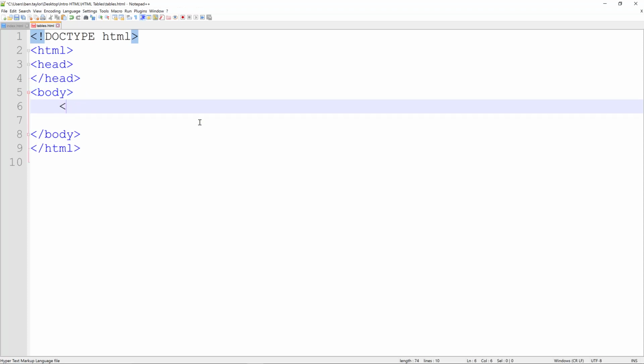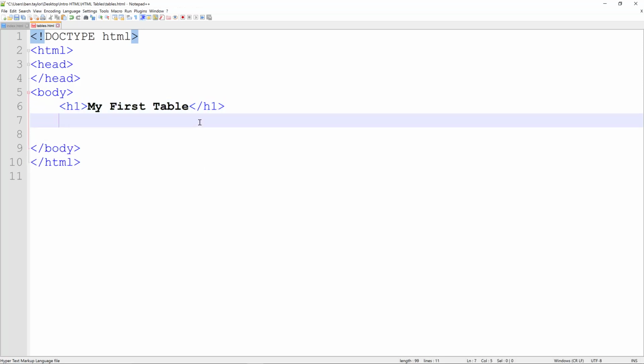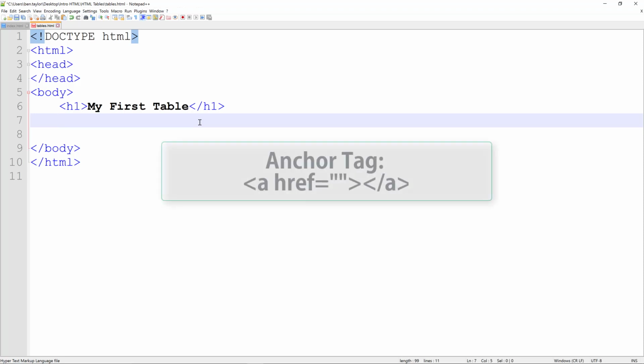First I'm going to create an h1 tag, my first table, and then I'm going to show you guys how to create links. So on your first page I didn't show you how to actually link to anything. So today I'm going to show you how to link to something, and that's actually an anchor tag. And an anchor tag just looks like this, an A, and then you close it off.